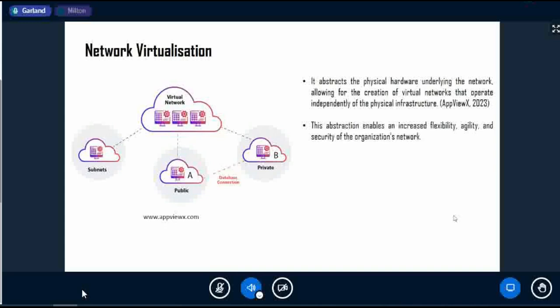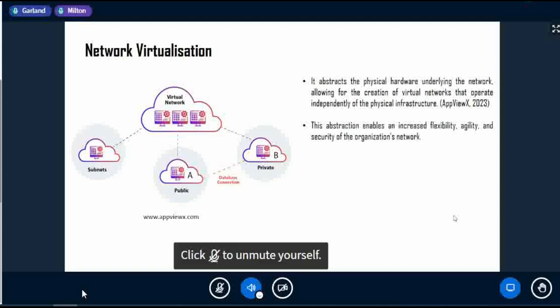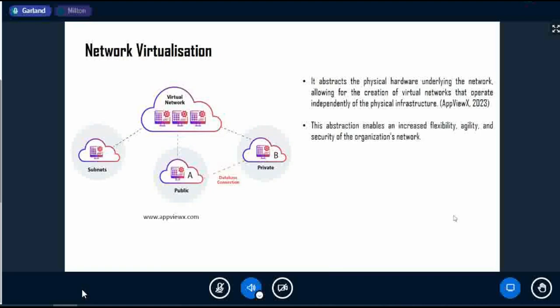Then the next aspect is that of network visualization. On network visualization, we are saying we have a physical network which we are connecting on the cloud. Then there comes a situation where, through the use of an application, we create virtual networks that operate independently on the physical infrastructure. So the idea there is that we can have a public network, we can have a private network. Then if we join the two, we can come up with different virtual networks, which we'll be using to access our data. That is what we call the network visualization process.